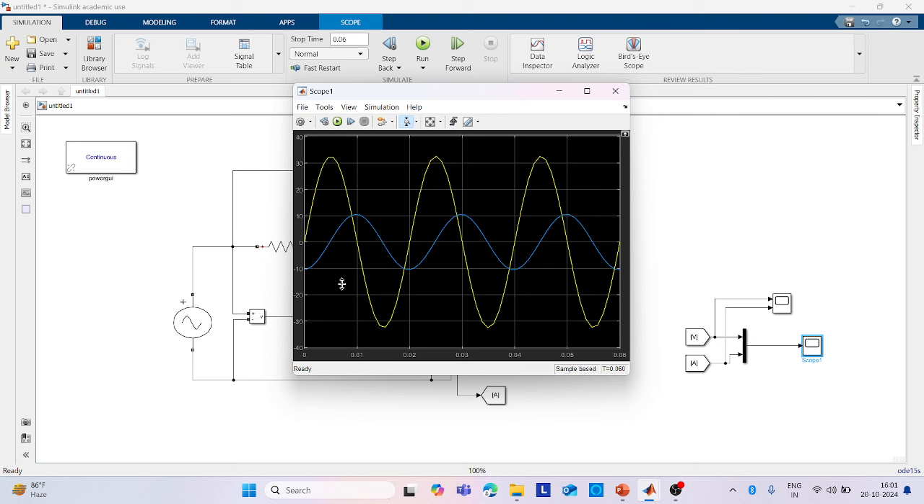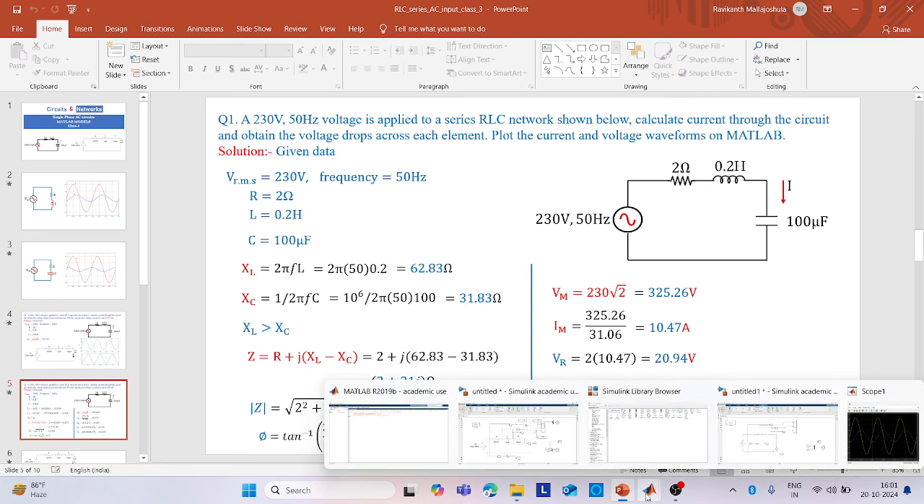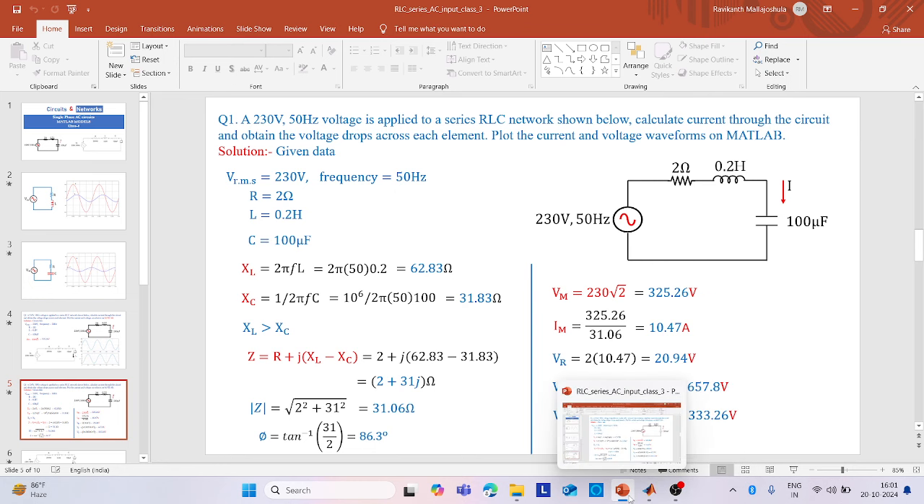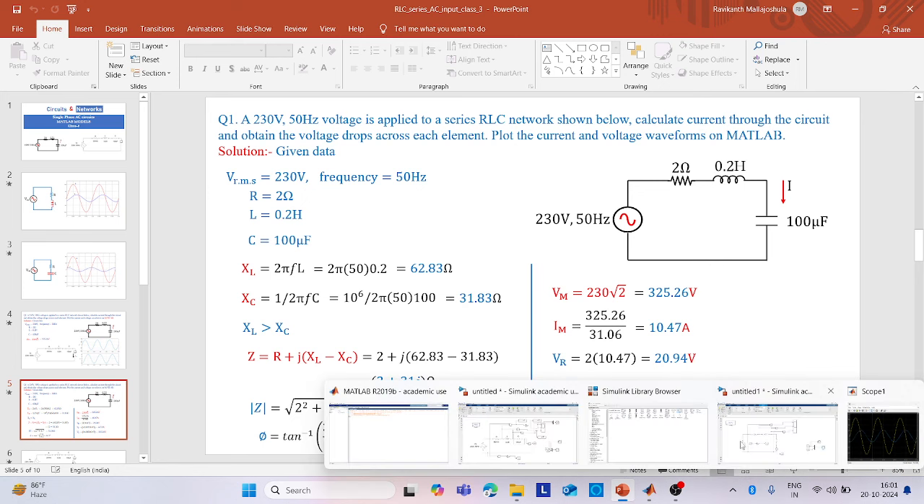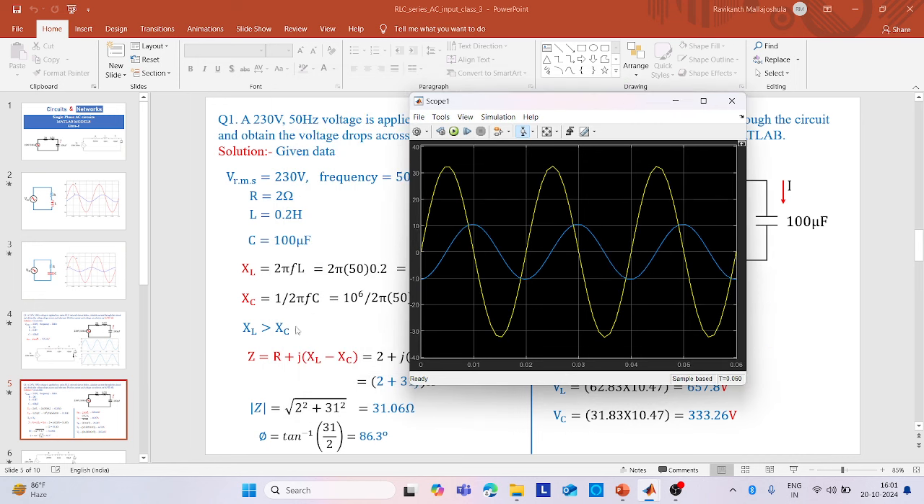Now what is the catch here? That inductive reactance, we got the value here. Remember, we got this XL greater than XC. So that is what has happened over here. XL greater than XC, and that is why current lags the voltage. So that you can easily observe over this waveform. This blue waveform is the current waveform and the yellow waveform is the voltage waveform. So current is lagging the voltage because XL is greater than XC.